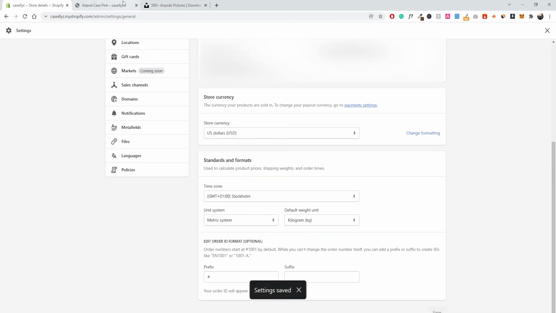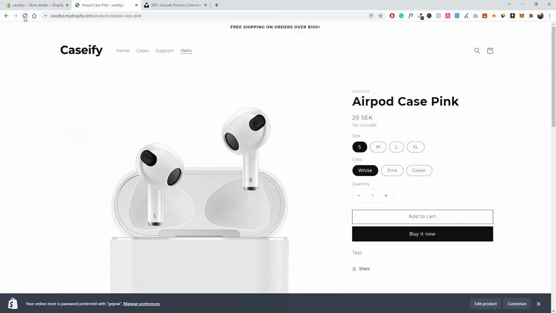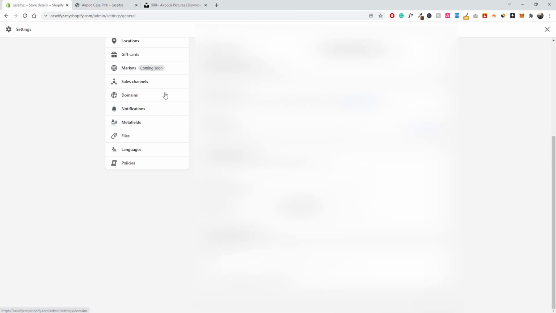And just to check that we actually updated our prices to USD, we can go ahead and refresh here as well. And as you can see, now it's 20 USD instead of 20 SEK as well. Now going back to the website again, we have some additional things we want to look at.